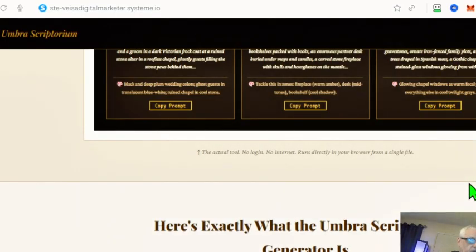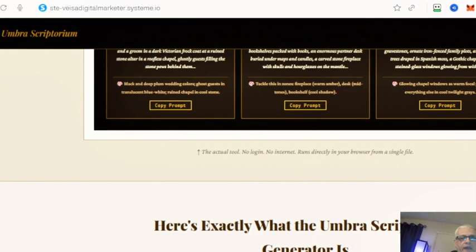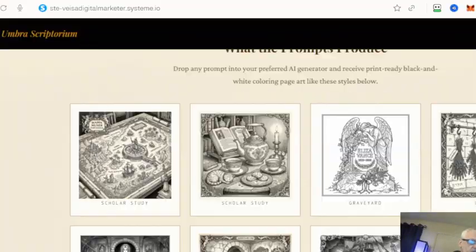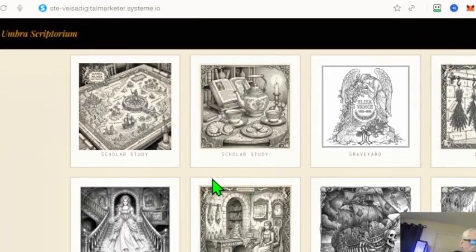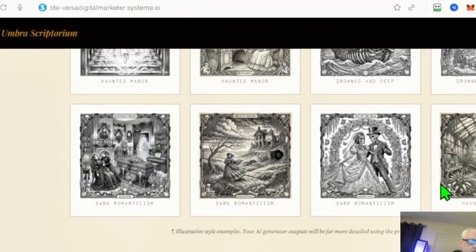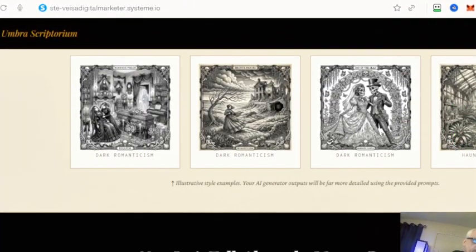Stuff like this sells very well on sites like Etsy and Amazon. You can sell on a place like Gumroad too, or anywhere you can actually sell these coloring books. So go and read the sales page yourself. I'm not going to spend my time on it. Here are some examples that they put up here. As you can see, these are really cool examples. And as you saw from what we did, we got some pretty nice results too.